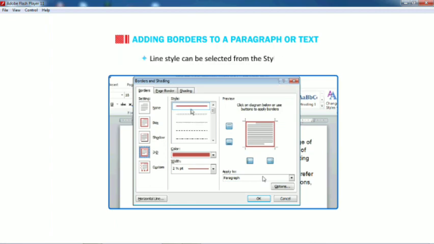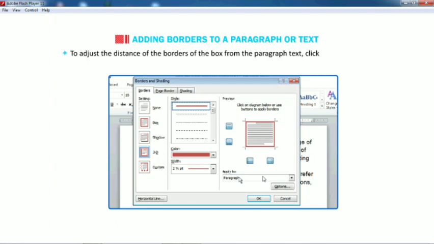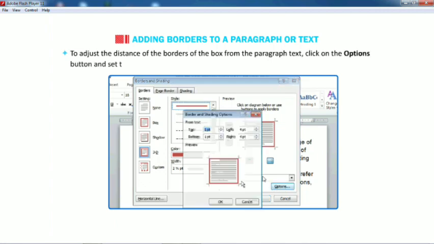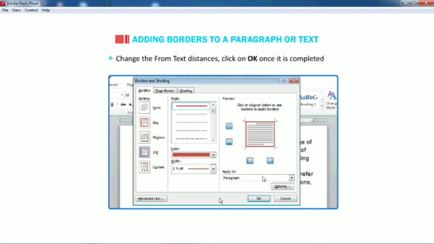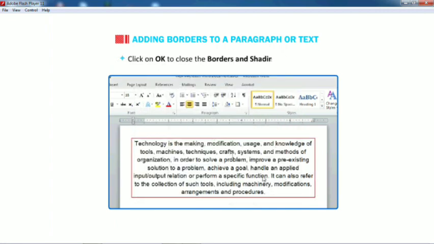Line style can be selected from the Style list. To adjust the distance of the borders from the paragraph text, click on the Options button and set the From text option. Change the From text distance. Once it is completed, click on OK to close the Borders and Shading dialog box.